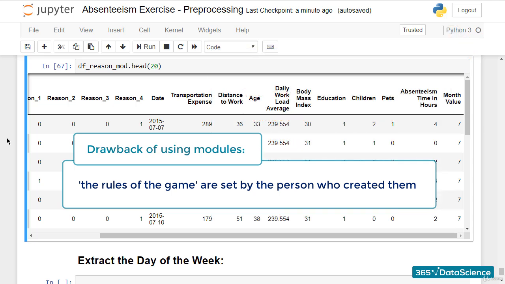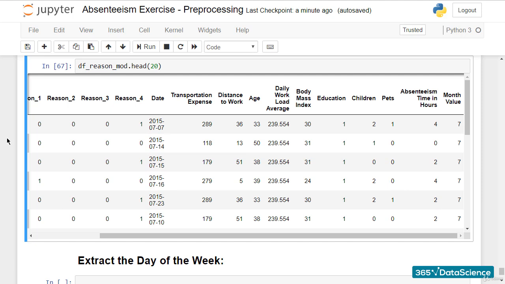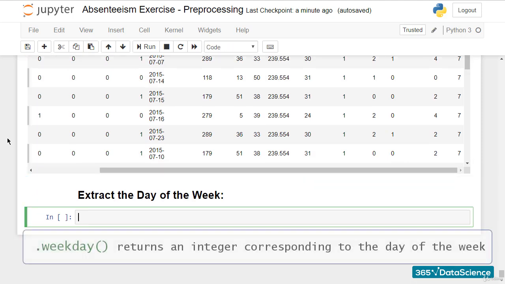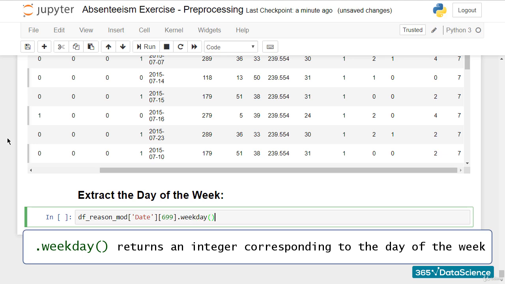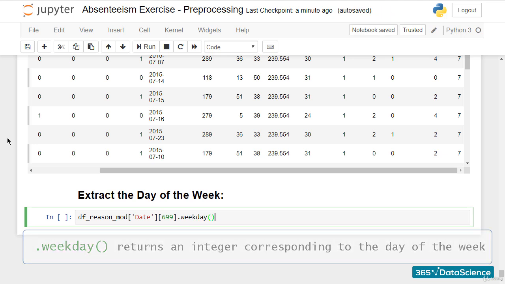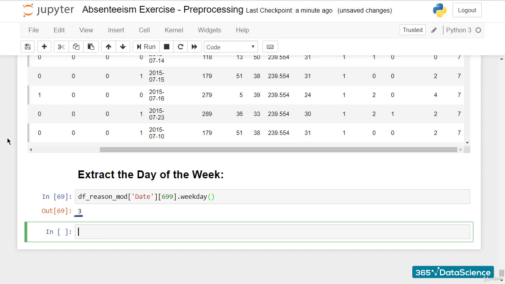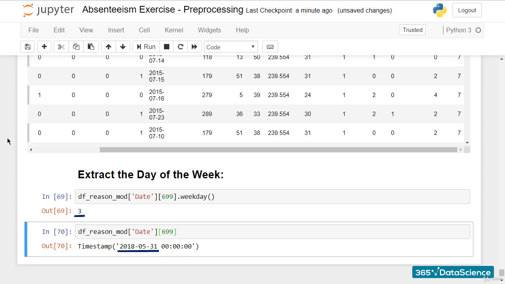To show you how the weekday function works, to the last element of the date column, which is on row 699, we will add .weekday, open and close parentheses. After running the cell, we obtain 3, which means that the 31st of May 2018 was a Thursday, and you can open any calendar to see this is absolutely true.